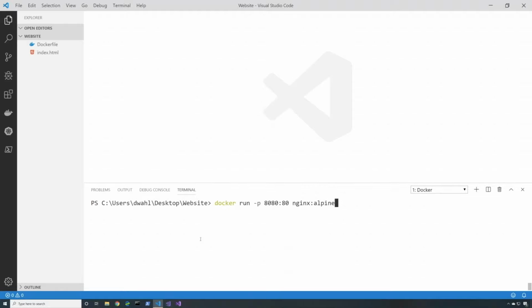Now, if I run it this way, what's going to happen is it's going to lock up the console because it's going to run this container in kind of a logging mode. It's not detached, in other words. I'd have to stop this. So let me run it. And notice it kind of just locks up there. You don't really get your console back.